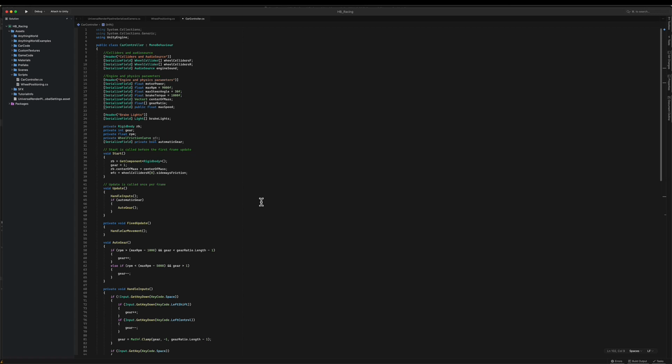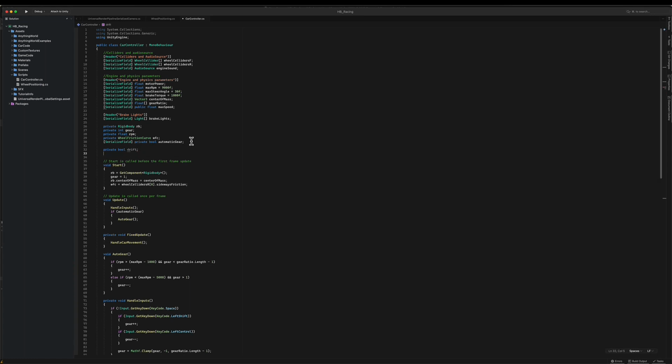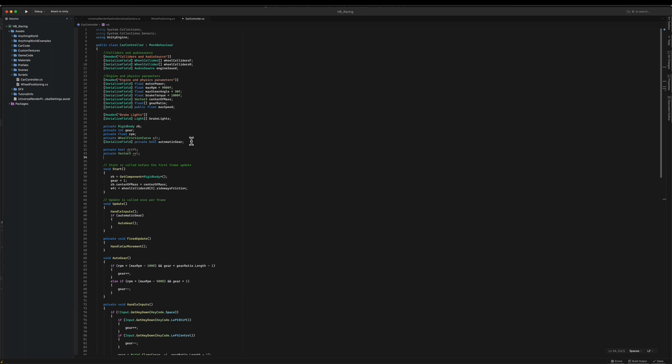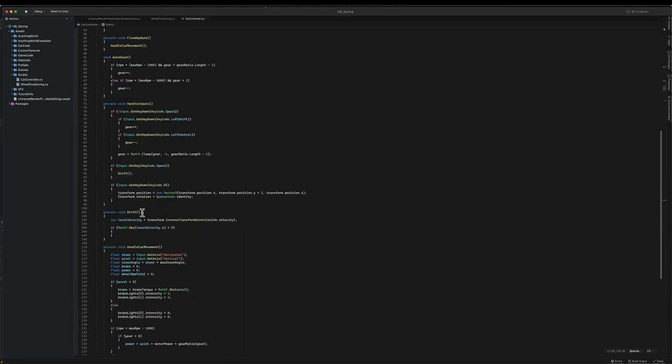So, okay, we're going to need a new, actually getting three new variables here, a Vector3 velocity and a Vector3 angular velocity. Okay, when I start, drift equals false. Let's get back to drift.